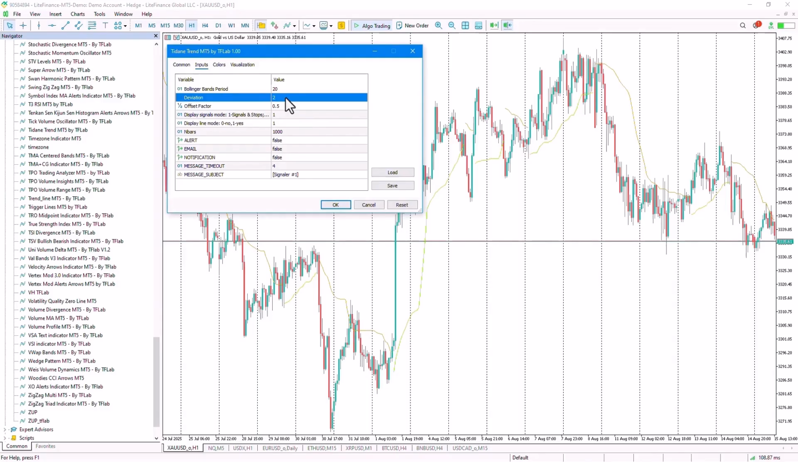Here we can change the standard deviation of the indicator and its sensitivity coefficient. And the higher we set this value, the less sensitive the indicator becomes to small price movements. In the next input, we can set the offset factor, which is a coefficient applied to the lines and is used to increase the distance between the lines and the price.